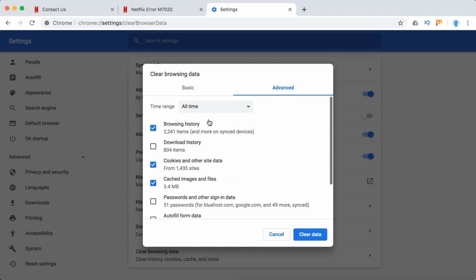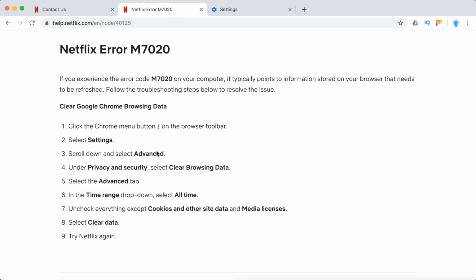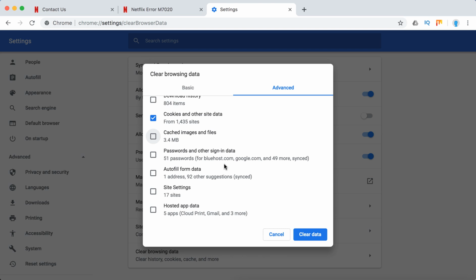So I need to uncheck everything, so I don't need to clear browsing history, cached images and files, but just cookies and other site data and media licenses. And then I just need to click clear data. After that, I just need to try Netflix again.